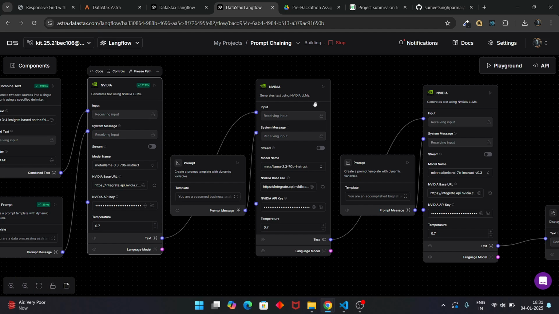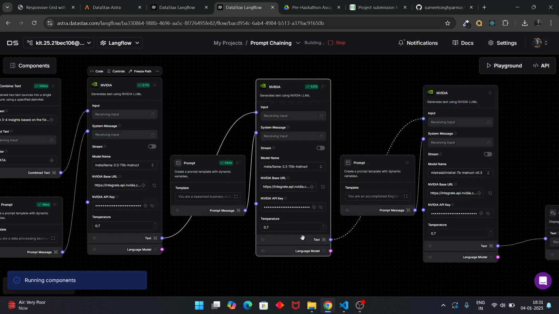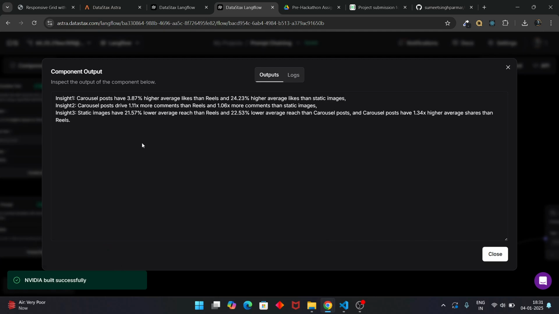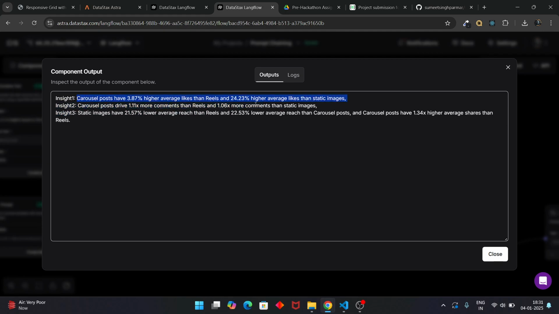to the second LLM that we're using, now if we see the text here, you can see insight one is Carousel post 3.87% higher. So we are getting the kind of insights that we wanted, but it's not written in an interesting way, and it looks pretty big.